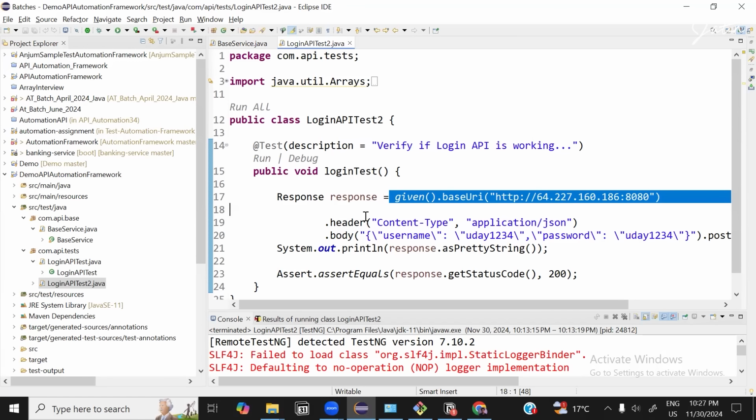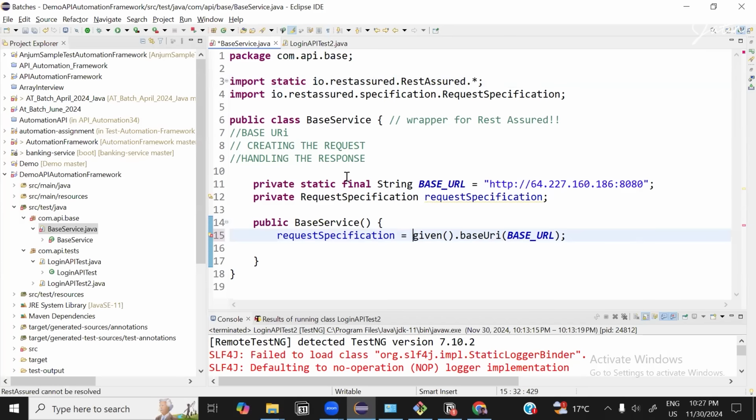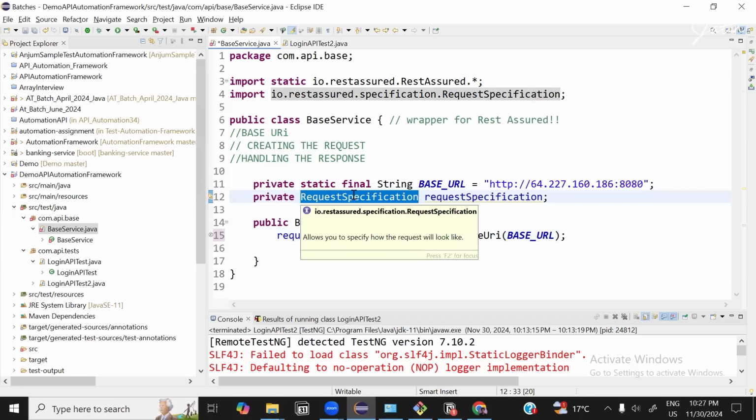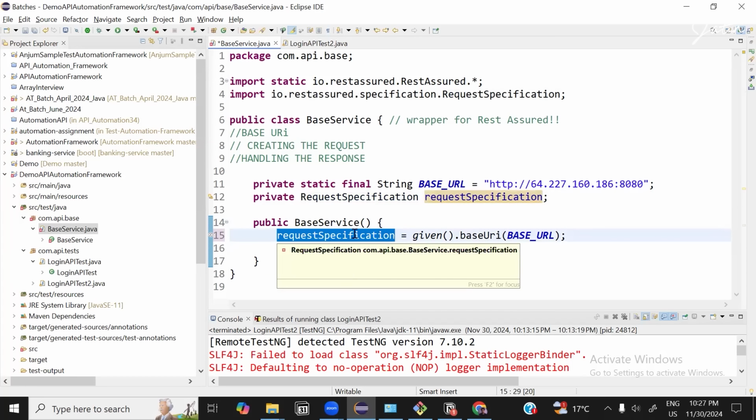Exactly. I could have done the static import, but right now I am not. If you want, you can do that. It's not a big thing. I can just say over here static import. But the only thing is I have changed it. And instead of mugging up these things, just remember the rule. What is the rule? Request specification is an instance variable. Who will initialize it? Constructor. So inside the constructor, I need to initialize request specification.